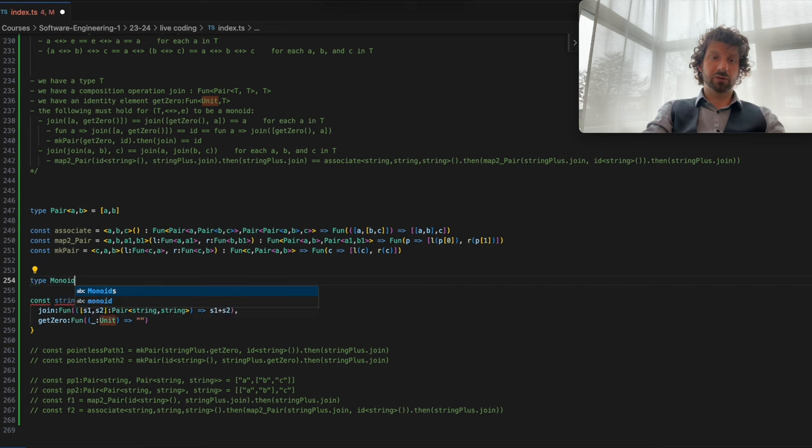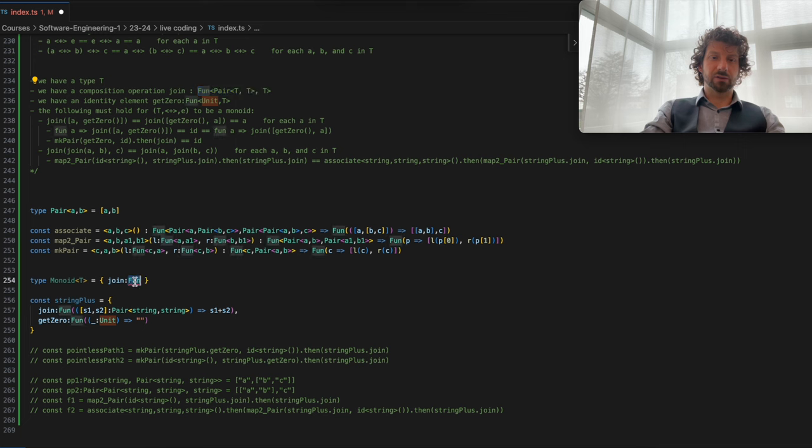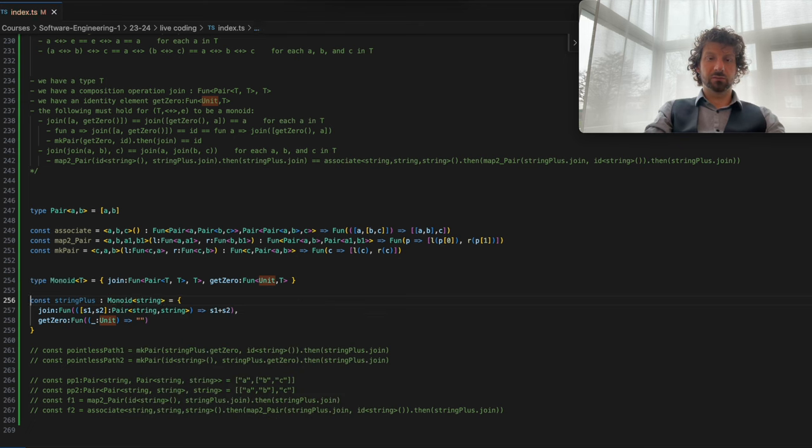You know what? Type monoid of T. Well, what's a monoid going to be? Let's generalize this. You are right, thank you. Let's give it a proper type. Join will have to be a function. Well, we have this already. So how about a function from pair of T, T into T, and then get zero. And also, how about this, from unit to T, and now at least we can say that string plus is a monoid over string. So this would be the type of string plus, and then we have at least captured the type of monoid.